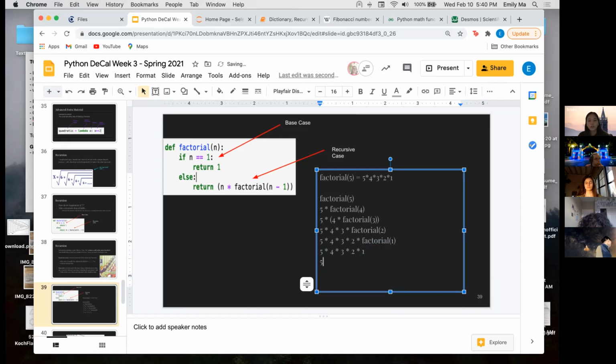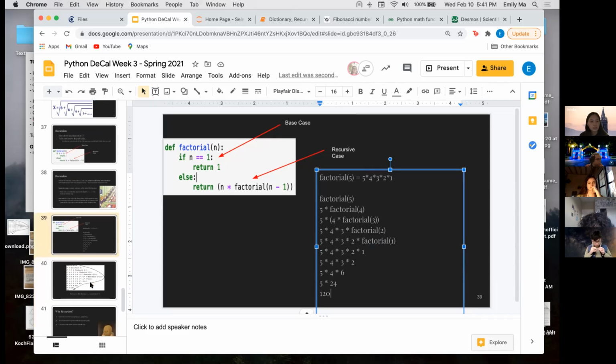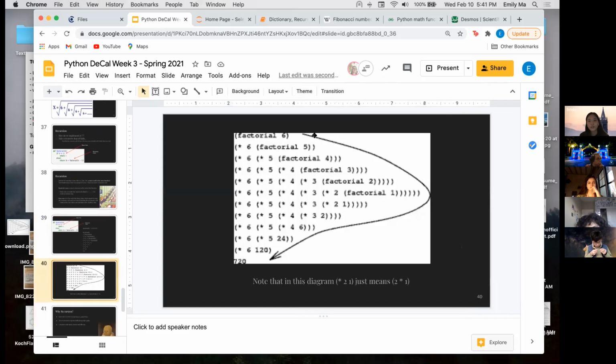So basically it'll go 5 times 4 times 3 times 2. And then it'll go 5 times 4 times 6. And then 5 times 24 until we finally have 120. And this will be your final return value. So you can see the calls open up, and each factorial will have an open call. And then the last one will finally close, which will then close all the rest. So it's kind of like this diagram here of all of the calls opening, and then finally closing.